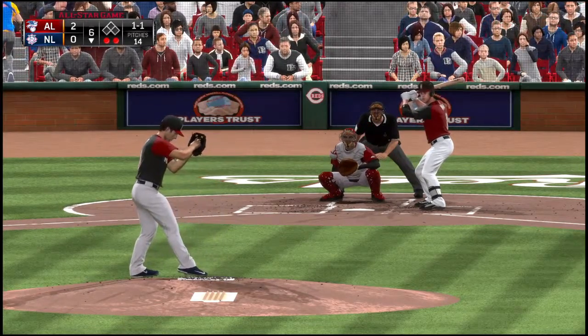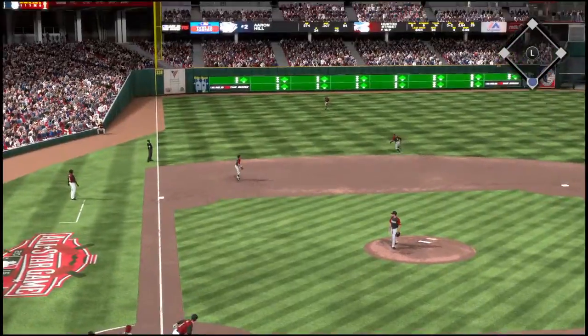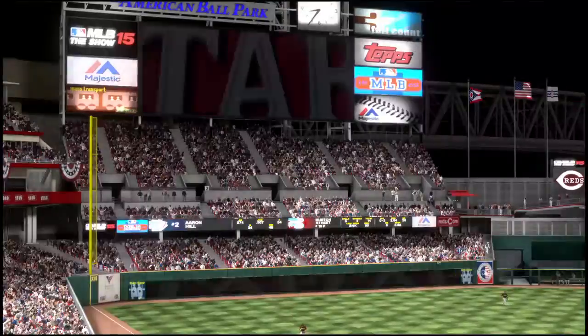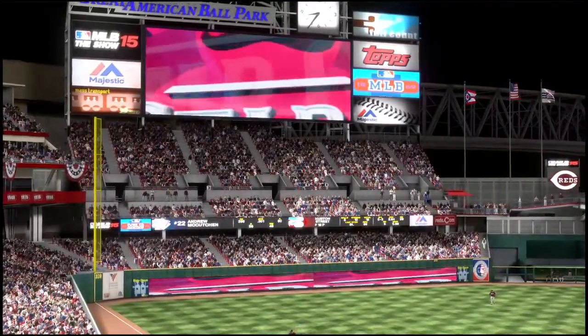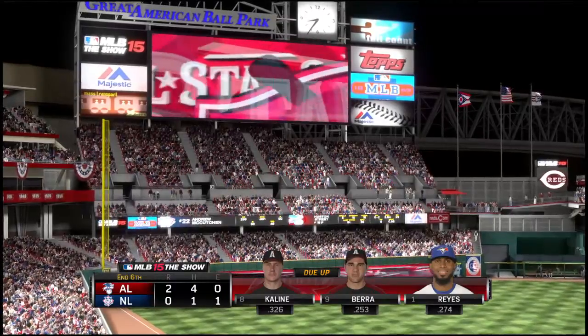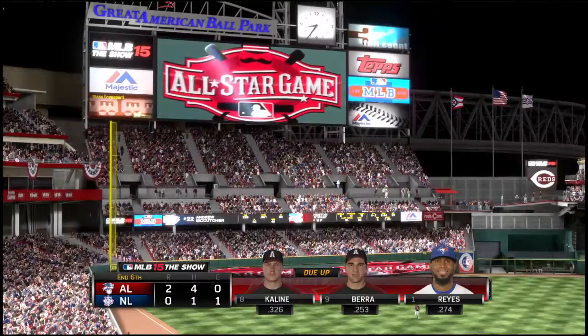And the pitch. Swing and a line drive to left. Williams is there, and he'll make the catch to retire the side. So they breeze through this half of the inning. 7th inning coming up. It's the American League 2 and the National League nothing.